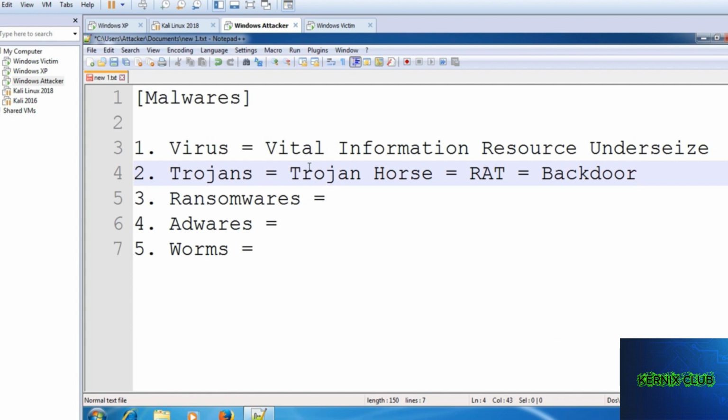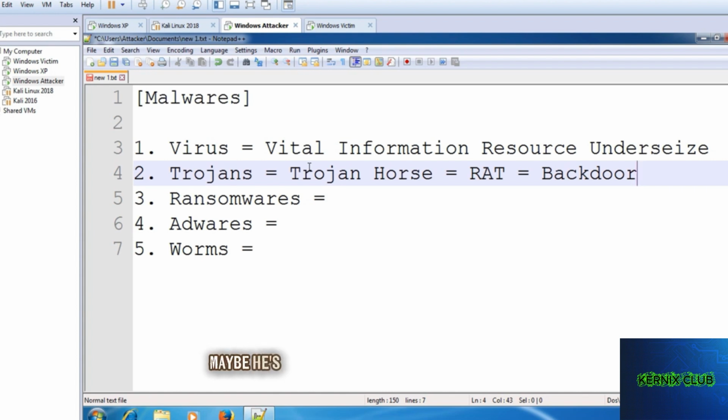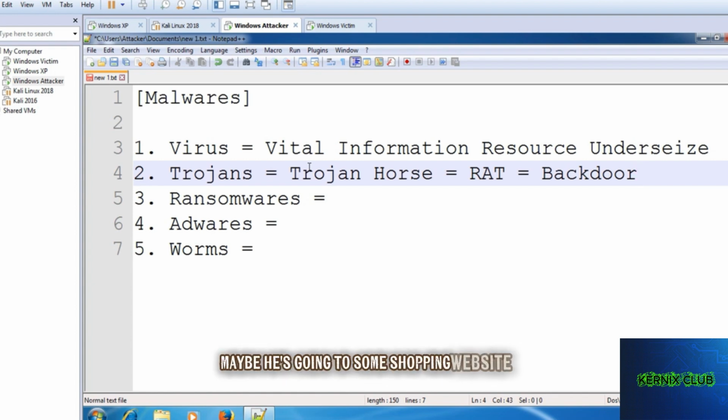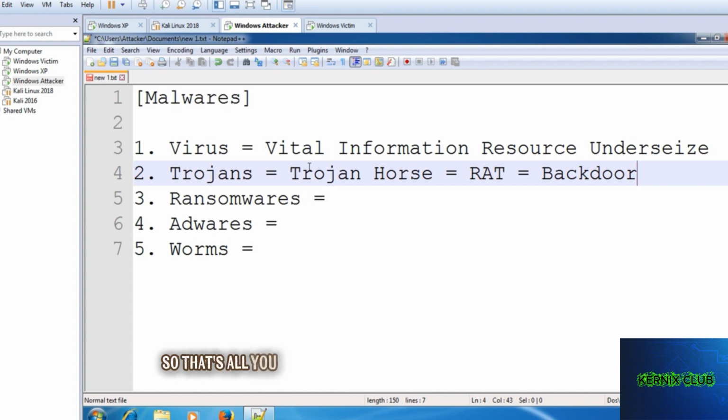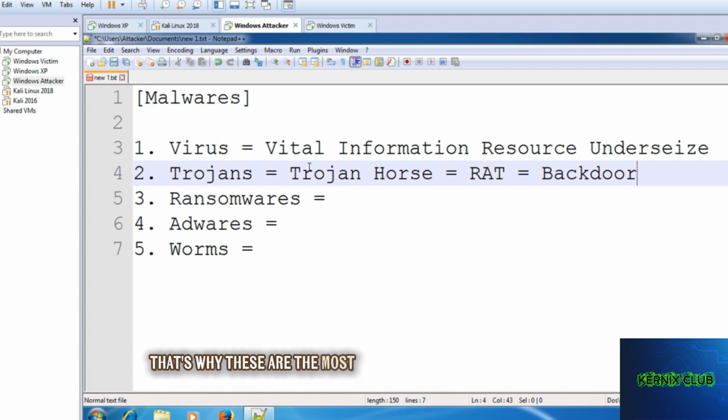I can also record his keystrokes, that whatever he typed from his keyboard, I'll be able to see that on my computer. Maybe he's going to Gmail typing his password. Maybe he's going to a bank website typing his internet banking login. Maybe he's going to some shopping website where he's typing his credit card number. So whatever you type, you'll get it. Simple. So that's all you can do very easily through a Trojan horse. That's why these are the most common and the most preferable program by the hackers.